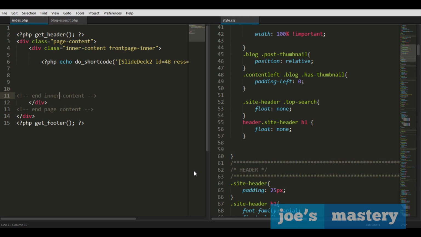So in this tutorial, we're going to be covering different WordPress templates, and without further ado, let's get started.